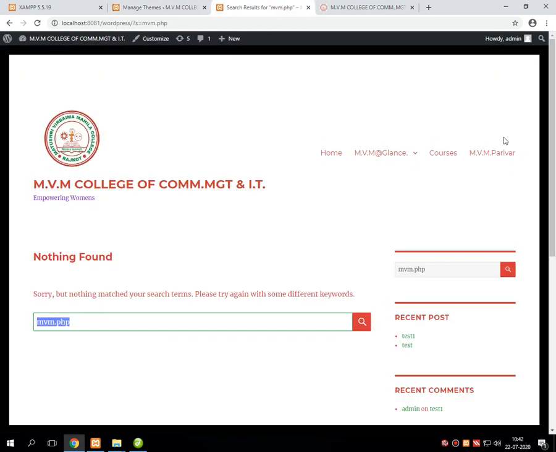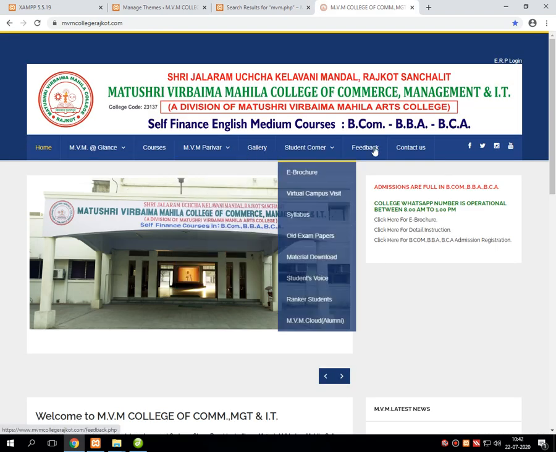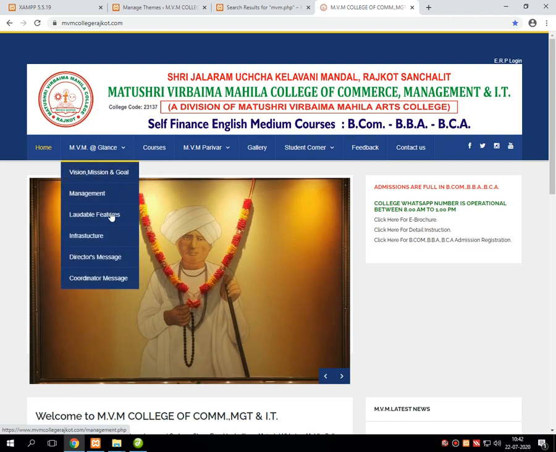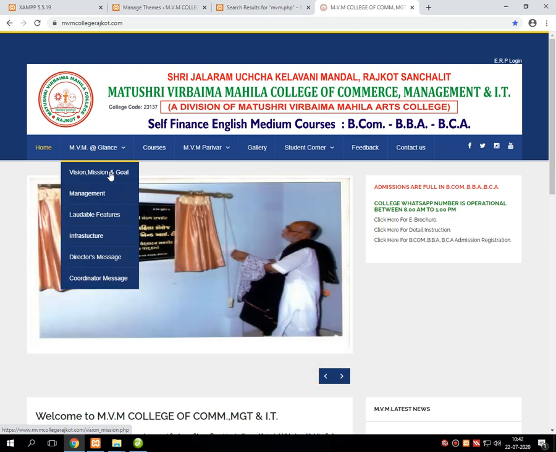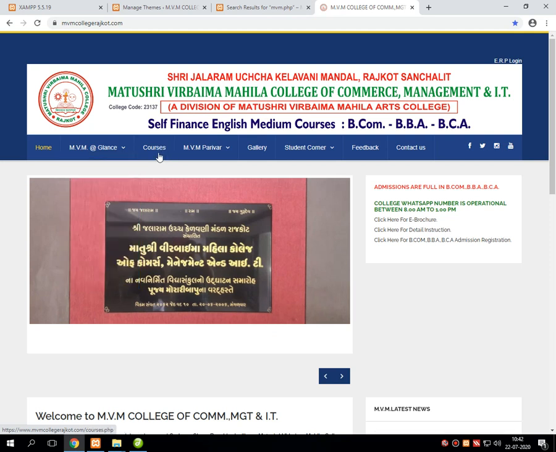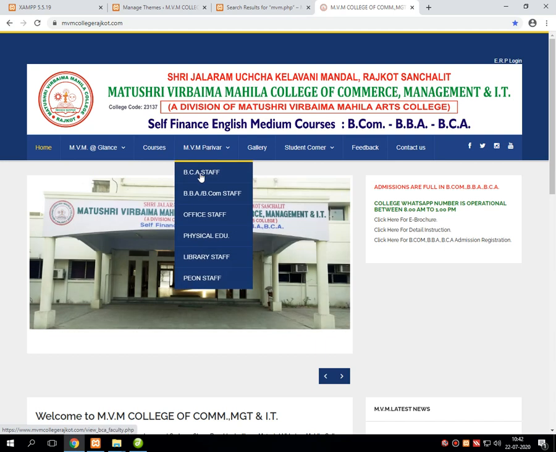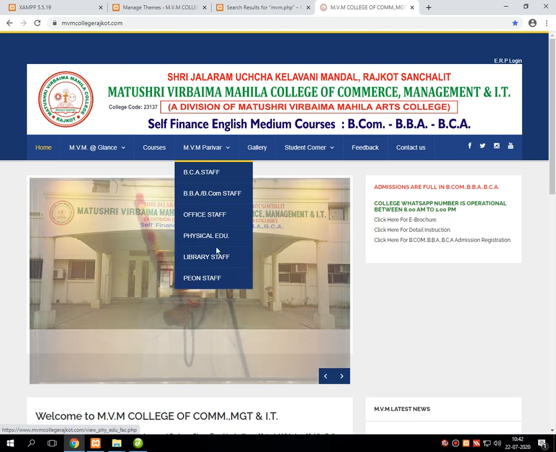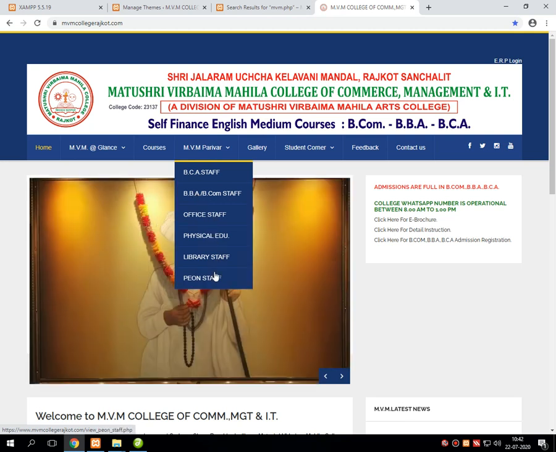You can see over here some menus I have given like home, MVM at glance, courses and MVM Parivar. Up to this you have to go for all the menus, and even for all the submenus. That means under MVM at glance you have to give submenus like vision, mission and goal, management, laudable features, infrastructure, director's message, coordinator message. In course no submenus are there. In MVM Parivar there is BCA staff, BCom BBA staff, office staff, physical education staff, library and Pune staff.